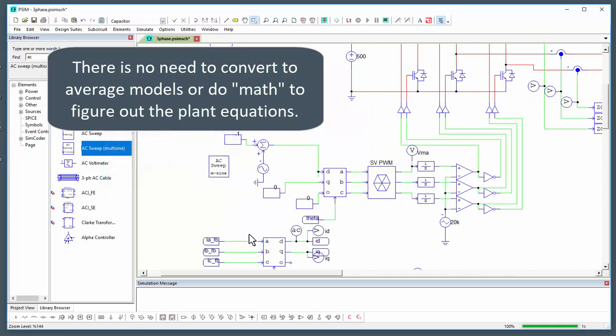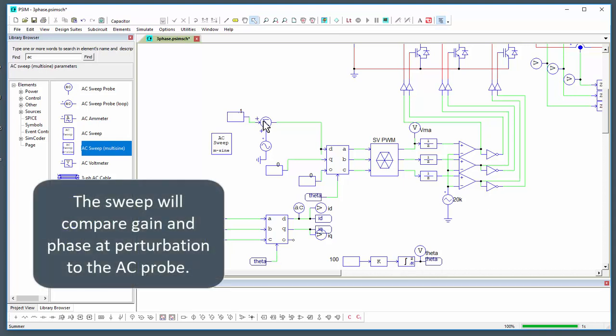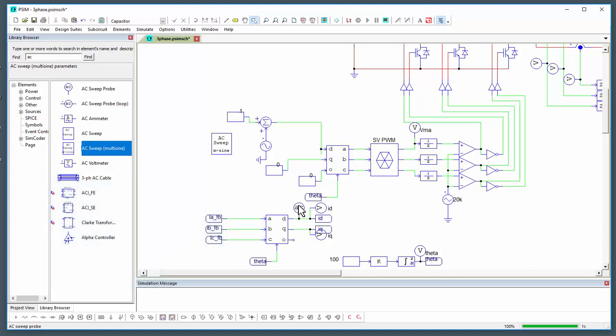All we need to do is introduce this perturbation and then pick the signal out where we want to look at. Because we know the frequencies that we're putting in, we can do an amplitude and phase comparison where we put the AC probe. I'll link to some other videos that go into AC sweeps in detail, but that's not the purpose of this video. There are other videos that cover how to do an AC sweep in detail. Okay.